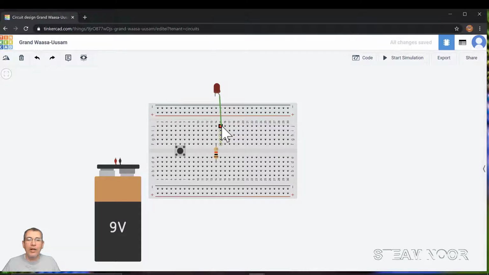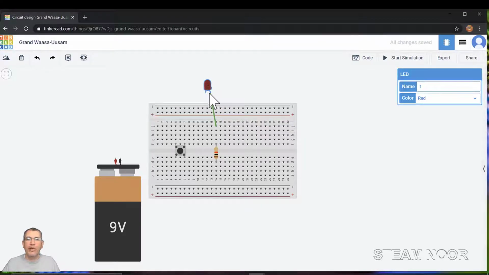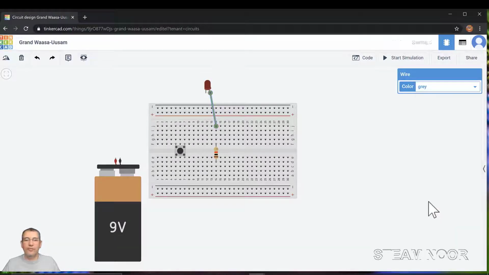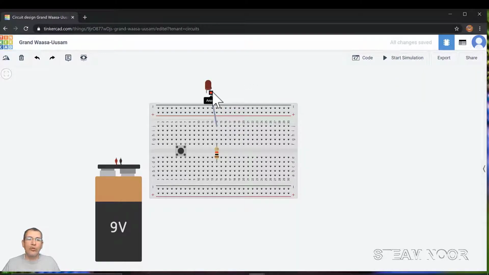So let's say I put this leg here, and you will snap on the hole. And let's make it so it looks like an extension of the LED. You select the jumper, and then let's make it gray, right here. And so normally the anode is the longer leg and the cathode is the shorter leg, so you just put it right here for now, okay.